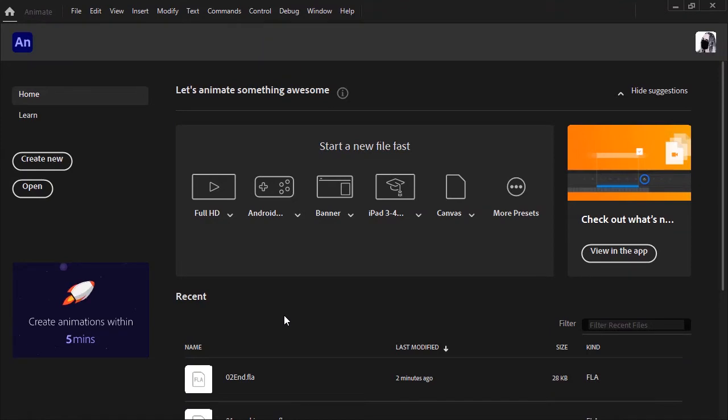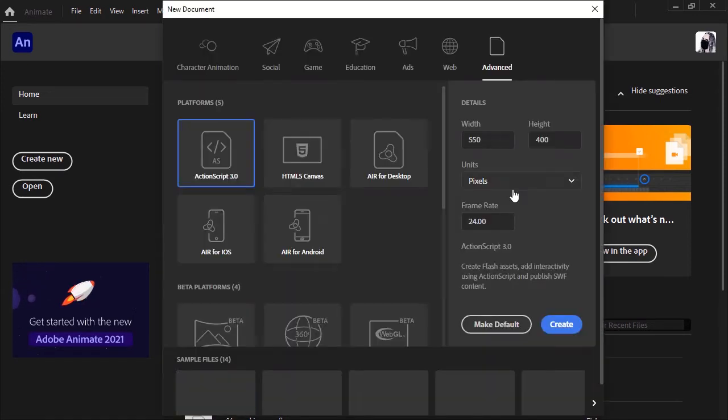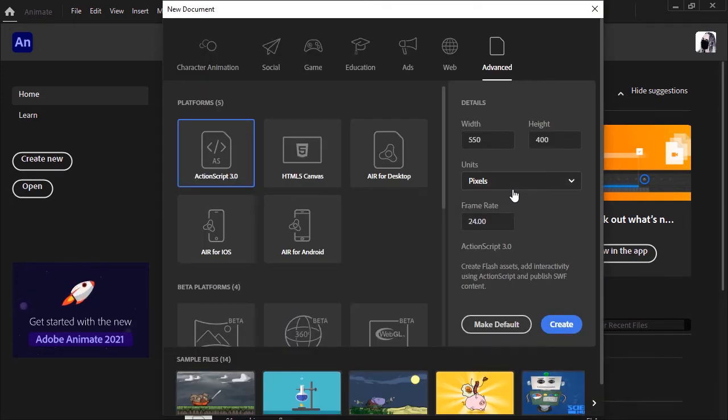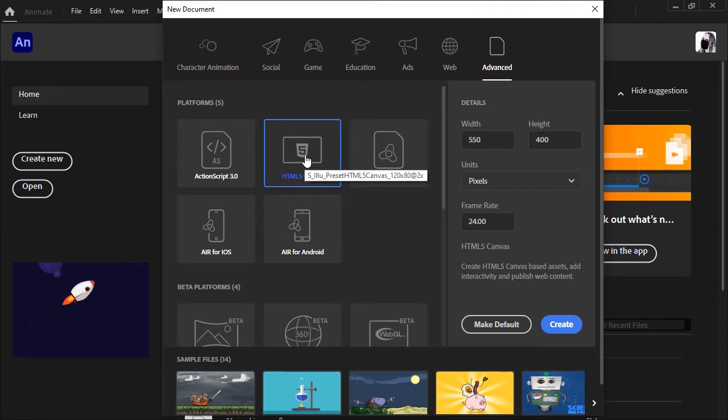In the Animate home screen, select More Presets, or click Create New. The New Document dialog box opens. Choose Advanced from the top row of categories, and in the Platform section, choose HTML5 Canvas. In the Details section, make sure the stage is 1200 pixels by 800 pixels, and click Create.